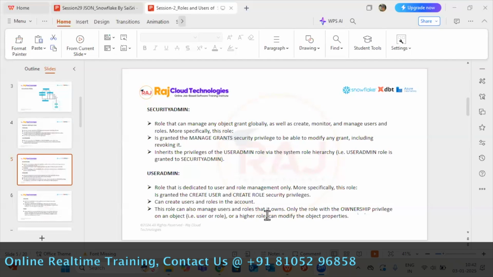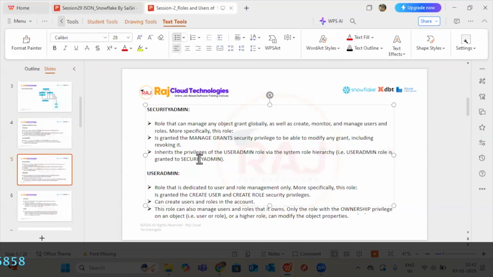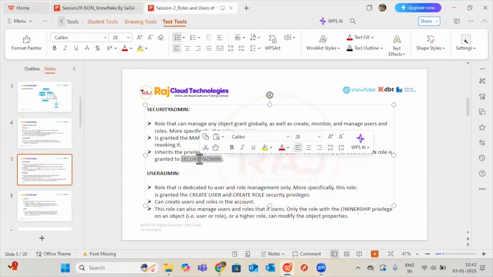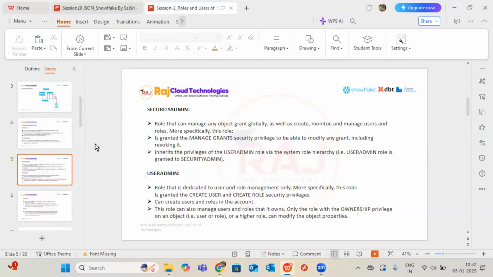Okay, it means the user admin role is granted to security admin. So whatever the user admin is able to do, all those privileges are inherited by or added to security admin also. That is one more point. So end to end, if I want to say what security admin means, it is management of users and roles: creation, monitoring, modifying, revoking all the access it can do. That is the main purpose.